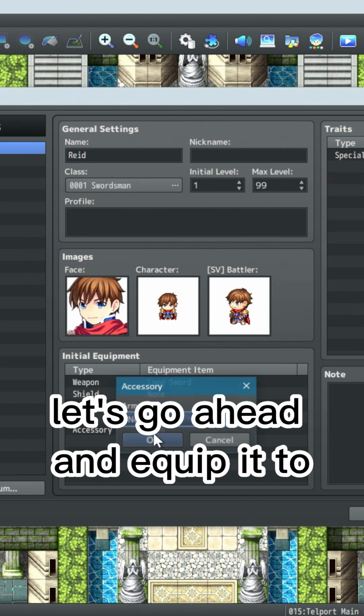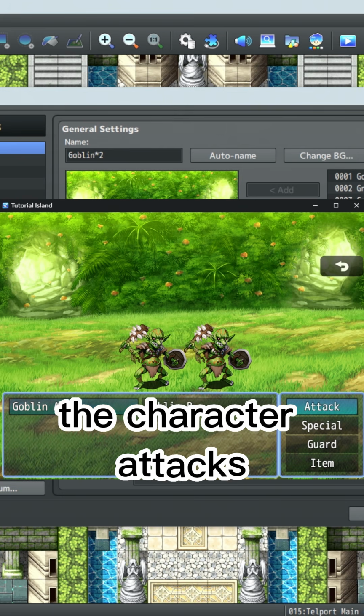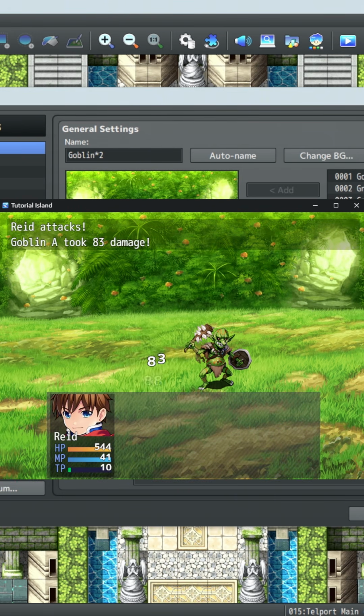Let's go ahead and equip it to our main character here. And now you'll see when the character attacks, he attacks twice.